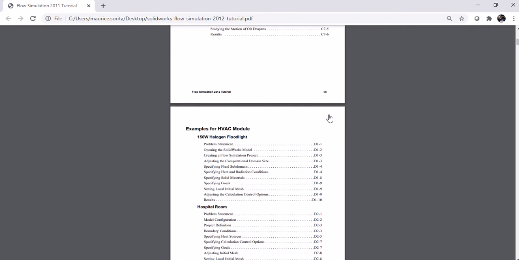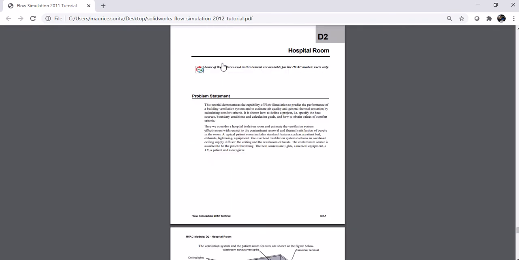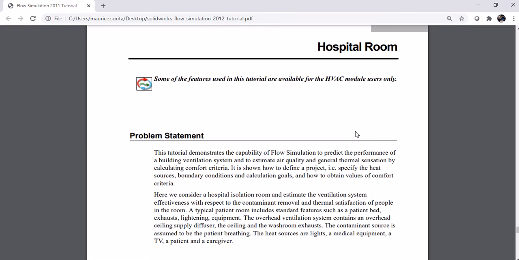So, let's find it. Okay. So for this example, we will study heating and ventilation. We will demonstrate using Flow Simulation how to predict the performance of a building ventilation and estimate its air quality and the general thermal sensation by calculating comfort criteria.